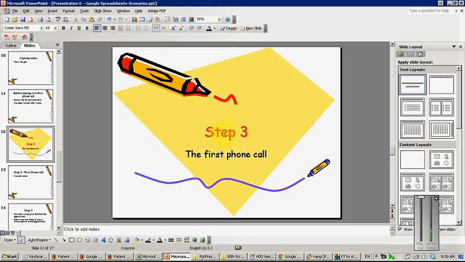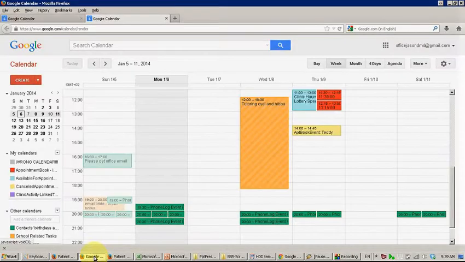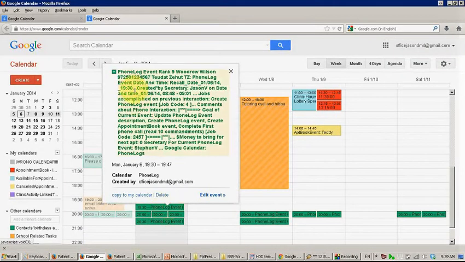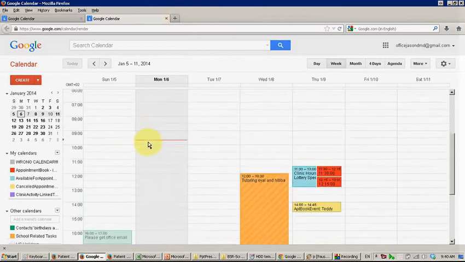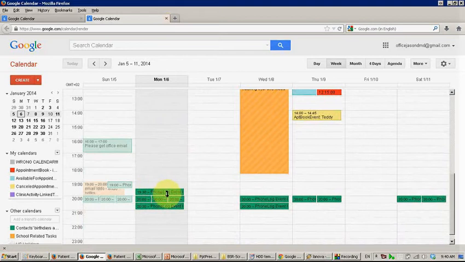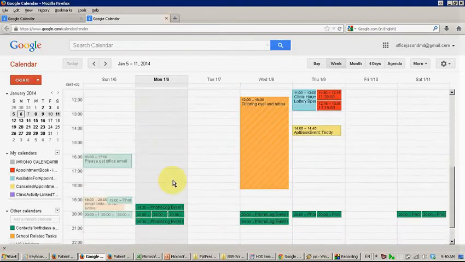Let's talk about step 3, the first phone call. And we're going to show you a YouTube video right now of how to make the first phone call. So we're going to make a phone call to Woodrow Wilson at 1930. You'll see when you come into Google Calendar, when you log in, this red line, which means it's 9:40 a.m., will be closer to the 9:30. That's just, I can't obviously affect that because that's the real time and that's the website.